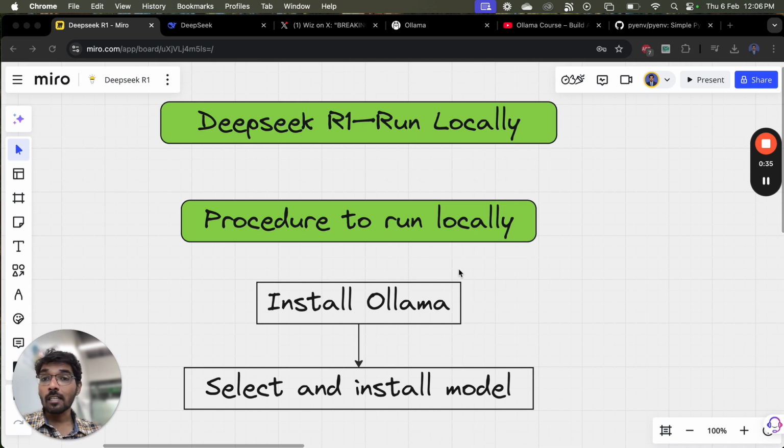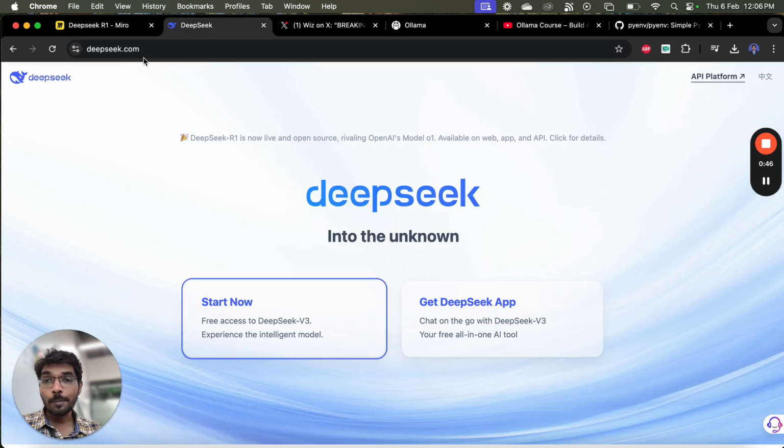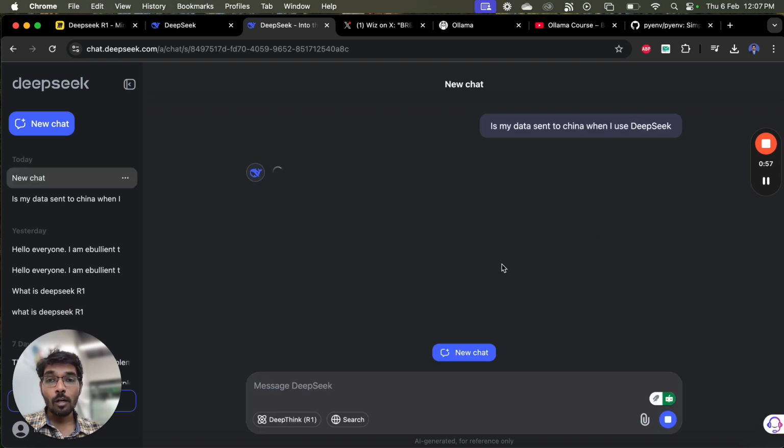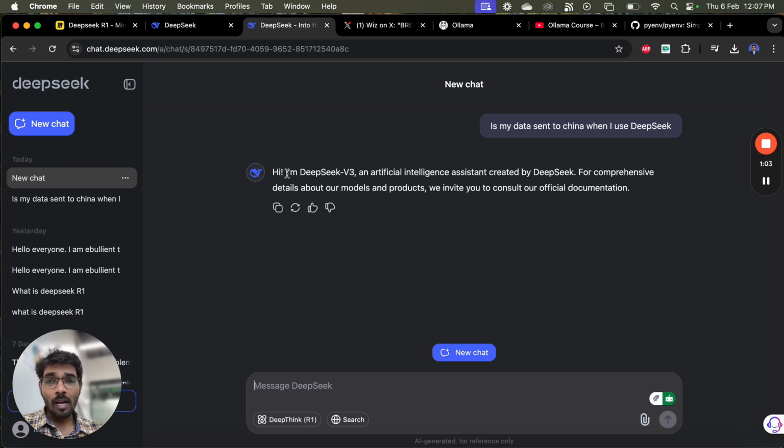But there is a security concern, whether we want our data sent to China. So we can ask the same thing to DeepSeek itself. We can go to deepseek.com and have a conversation by clicking start now. Here we are going to ask, is my data sent to China when I use DeepSeek? When I ask this question to DeepSeek itself, let's see its response. It says, hi, I am DeepSeek V3, an official intelligent assistant created by DeepSeek, and it refers to the company for comprehensive details about the model and product. So it is not directly providing an answer.